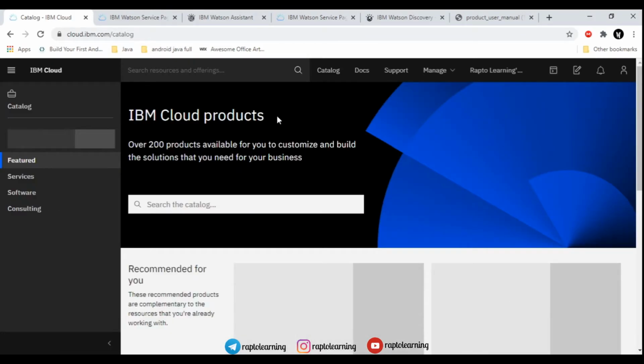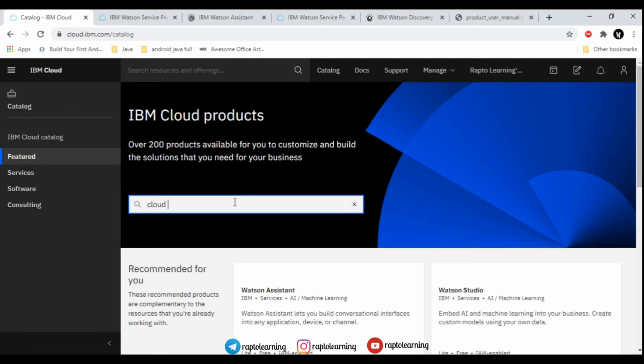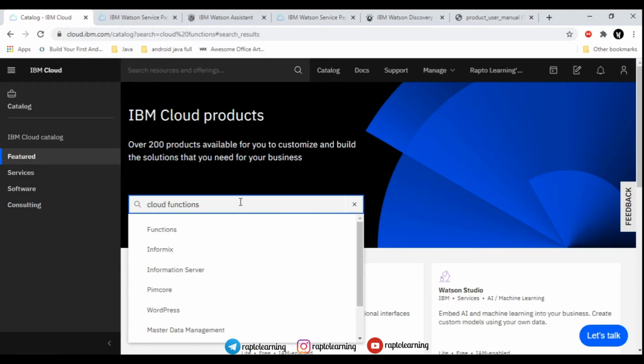So just go to the resource list again from where we have started, that is IBM Cloud Product Services, and here we are going to install one more service, that is Cloud Functions.